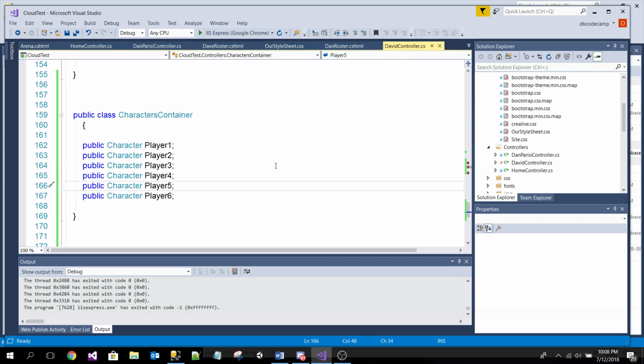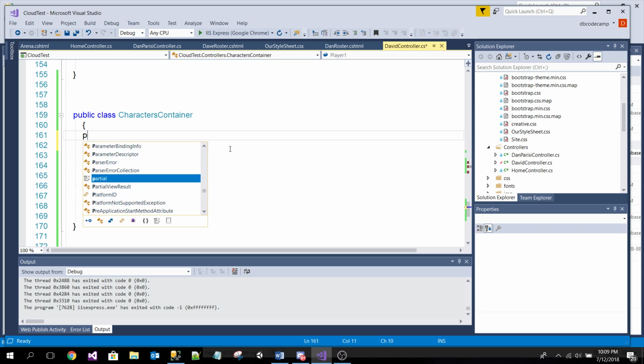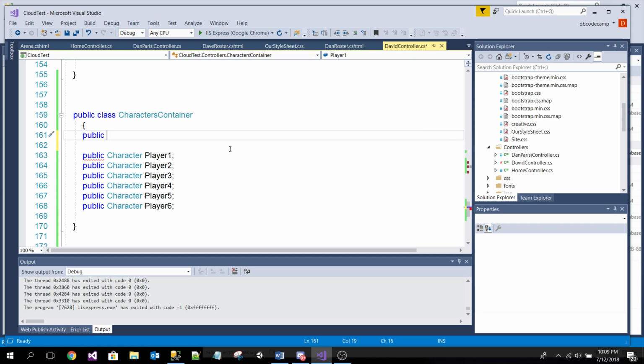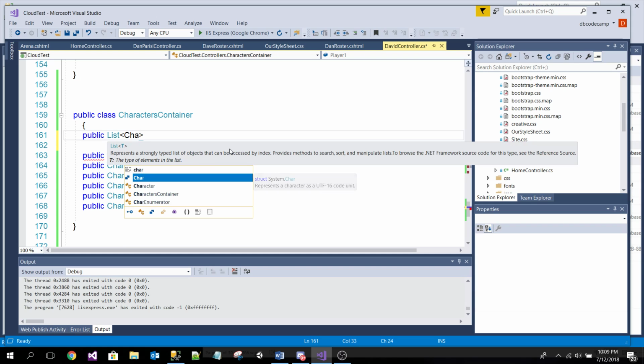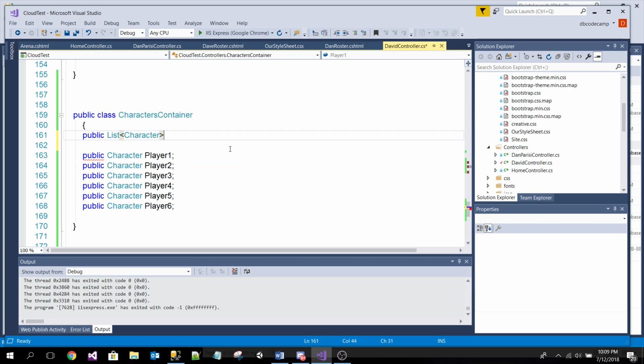If we did a for each, we could put an entire database of characters inside that container, possibly? Well, pretty much, yeah. For that, you could just use a list. This character container can contain this. Look, check it out. Public. You could just say list character and then call it roster. There we go. So you could just put everything inside here.